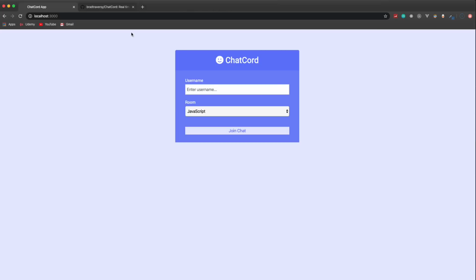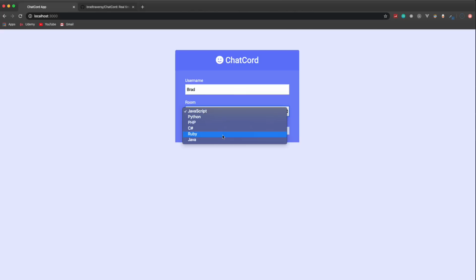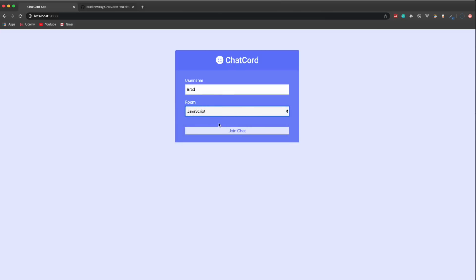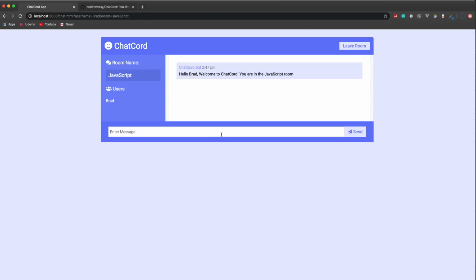So we have this landing page, or this join page, where we can enter a username and choose a room to join. I have just programming languages, but obviously you could use whatever you want. You could also just have a blank text field and have the user put the room name in. But we'll go ahead and click join, and now you can see we get the chat interface, the room name, which is JavaScript, the users in the room, which is just me at this point, and the message area. So I can send in a message here. We'll just say hello, and that will display here.